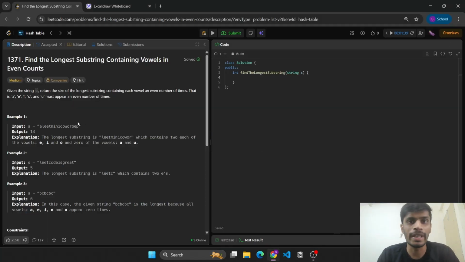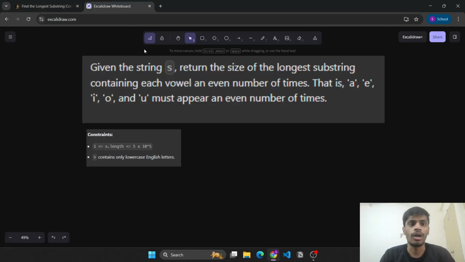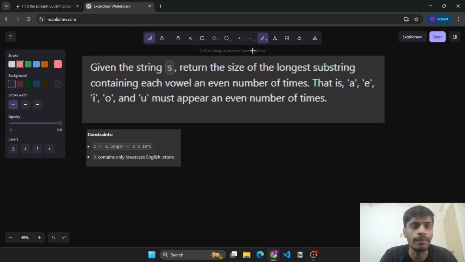Hello everyone. So today we'll be solving this LeetCode medium problem: Find the longest substring containing vowels in even counts. The problem states that we are given a string S and we need to return the size of the longest substring which contains each vowel an even number of times.